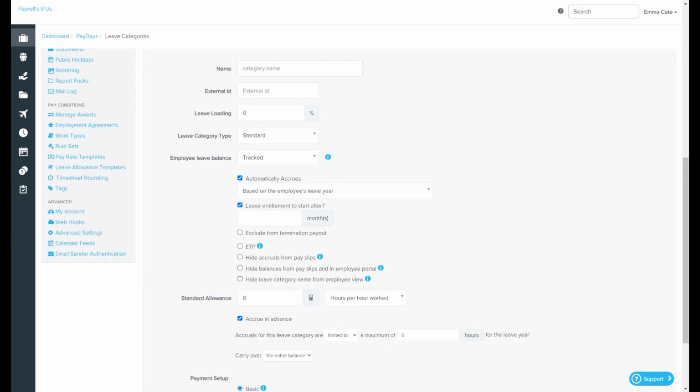This setting allows you to cap the number of leave units to carry over to the next year. If the entire balance is to be carried over, you select this option here. Otherwise, you can select a maximum of and then enter the maximum number of units to be carried over.